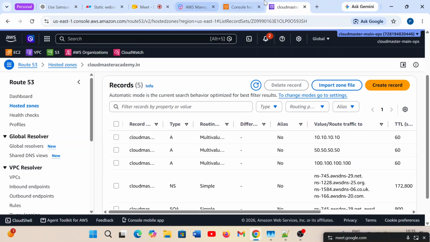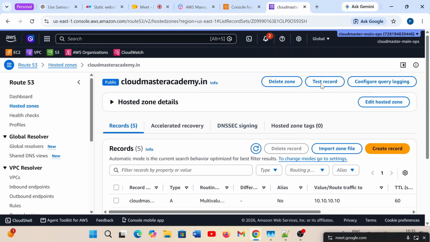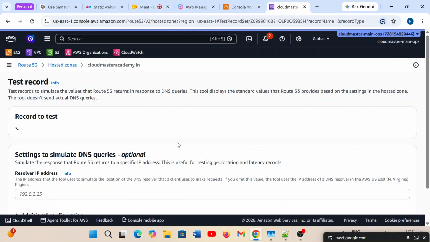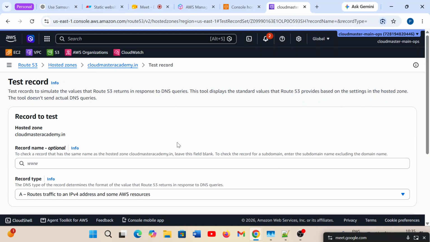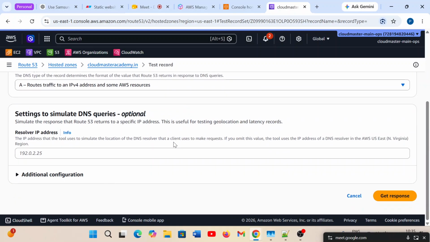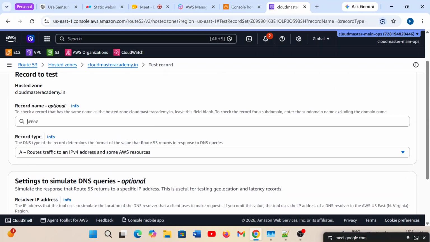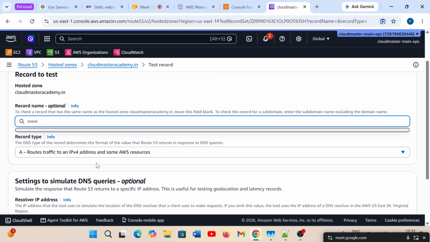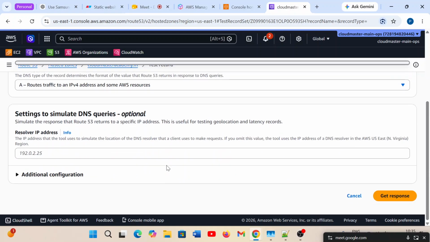And now let's go ahead and hit Cloud Master Academy, where I'm going to test it out in the test record. There is an option to test your records itself in Route 53. And since I don't have any label, now see it's not prompting me for any label since I have not added any label. And now go, get response.